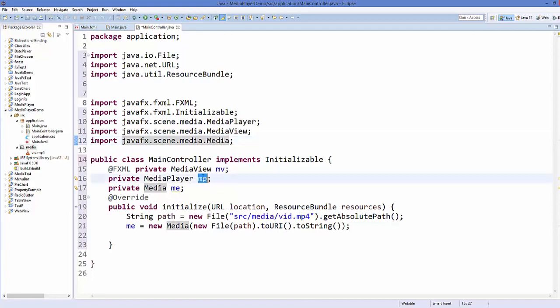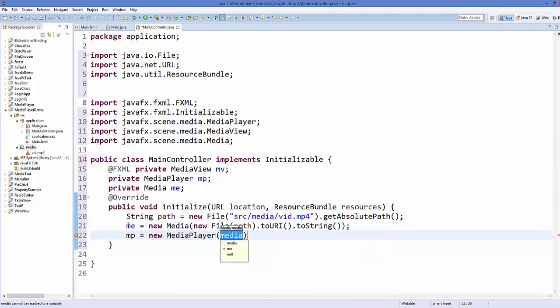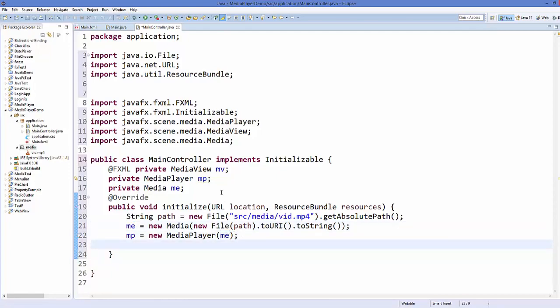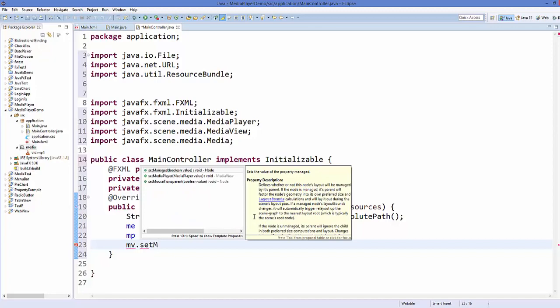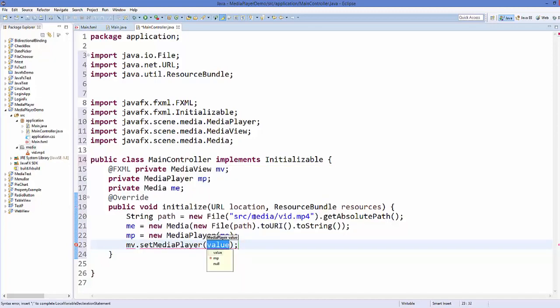Now we will create an instance of media player. So just write media player is equal to new media player, and this takes an instance of media. So just pass media here, me, and then we will just use our mv object which is media view object, and we will call a method called set media player, which takes an instance of media player. Just pass it here, and we are almost done. Okay, so now save everything, save your code, and we are going to run it.